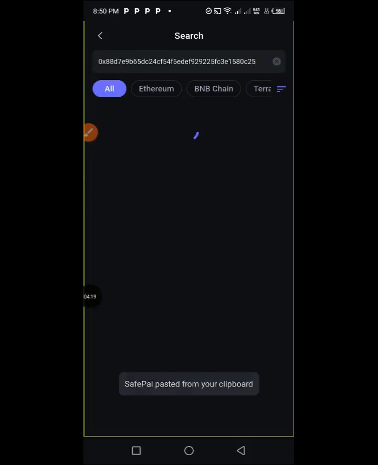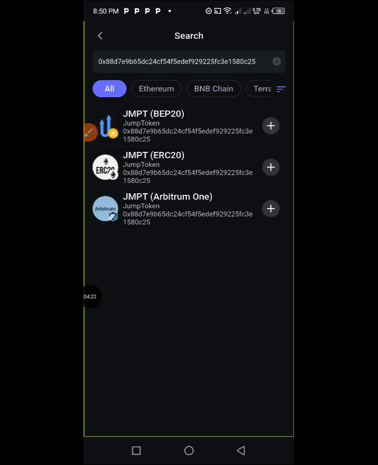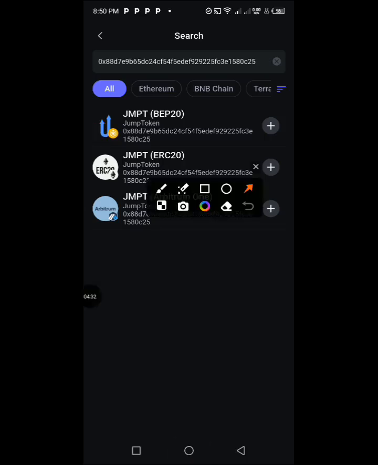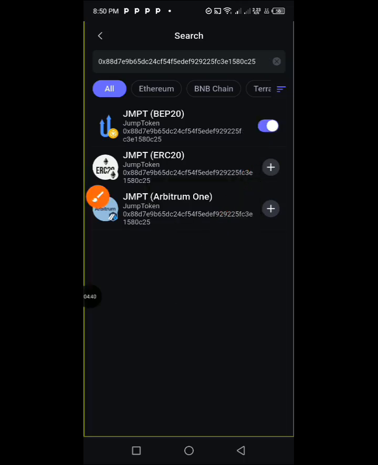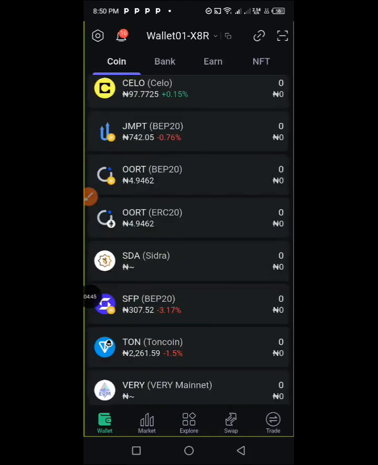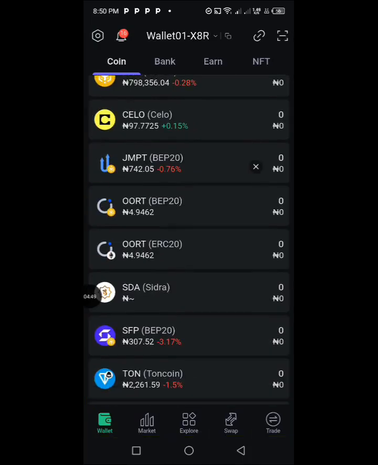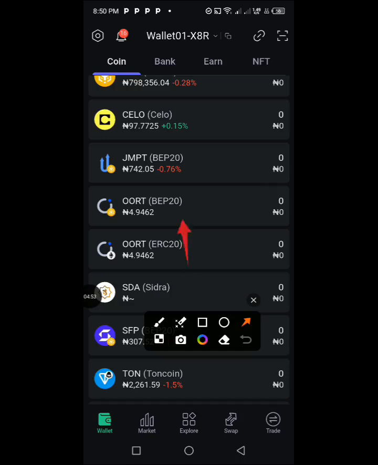It automatically brings out the JMPT BEP20 network. This is the particular one that I want, the first one. So I'll tap this plus button right here, and automatically it has been added. Let's go over and check if it has been added. It has been added. So this is the JMPT token that I've just added into my SafePal wallet.